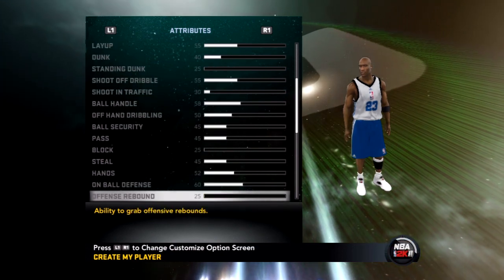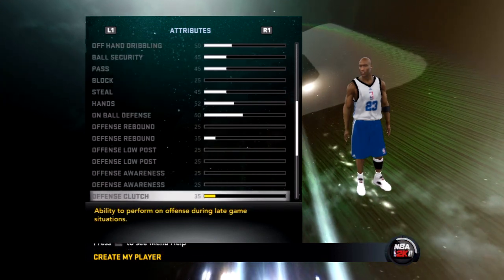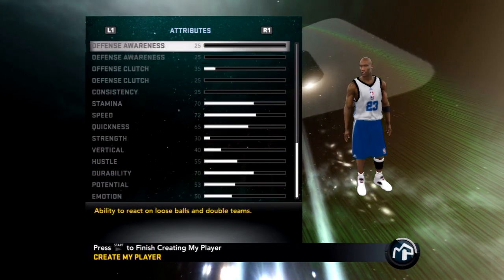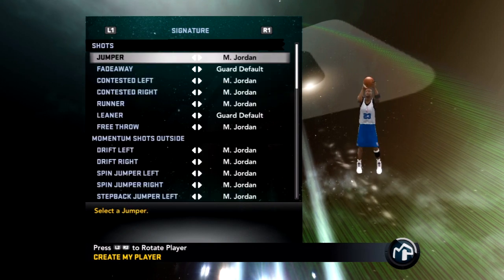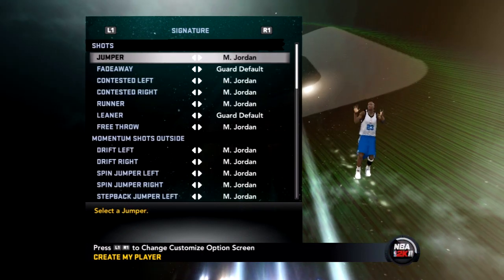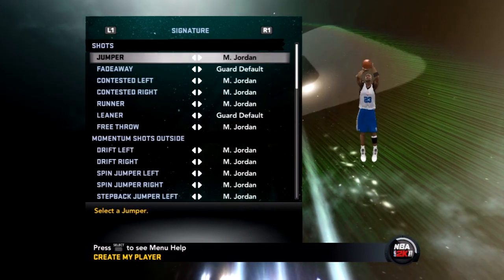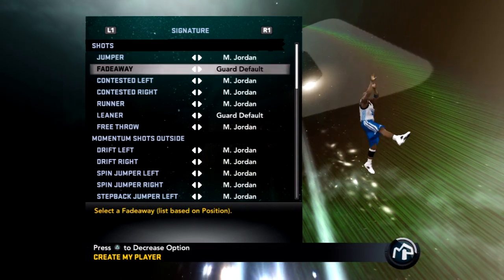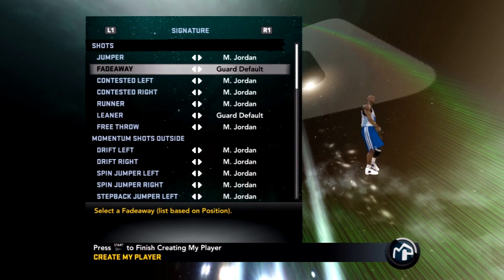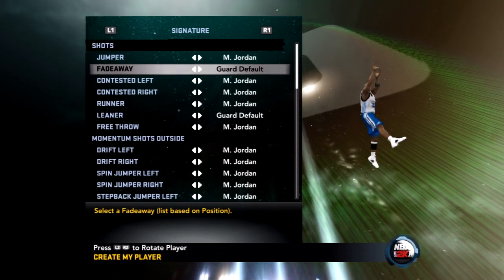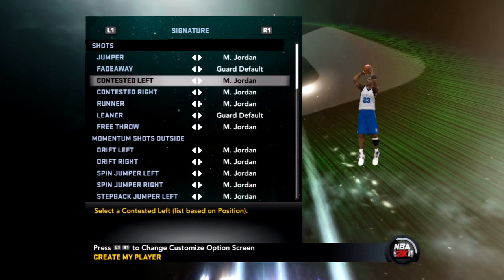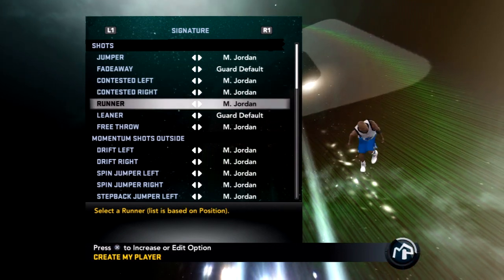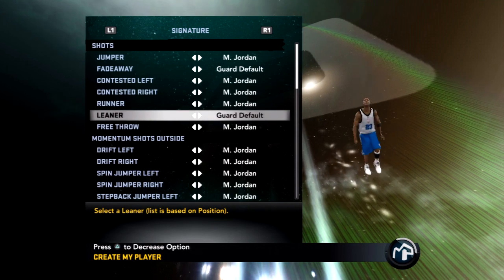This right here is not a hacked my player. This is not a modded my player. This is me creating Jordans from scratch. Now, for the signatures, mostly everything is gonna be Michael Jordan. What can you say? Everything is going to be Michael Jordan. Most stuff is going to be default because that's his play style and that was really his shots. So, simple as that. I'm going to finish this off with this right here.